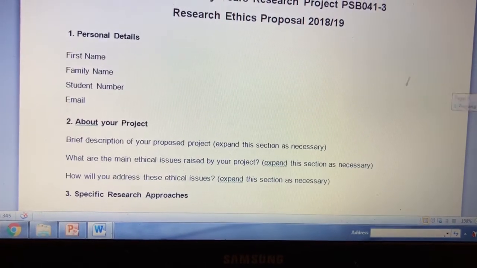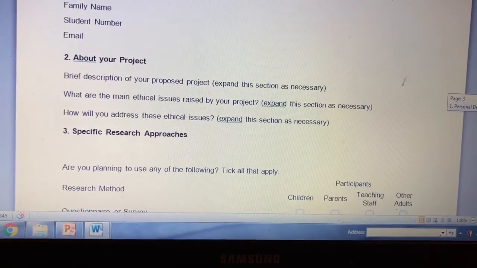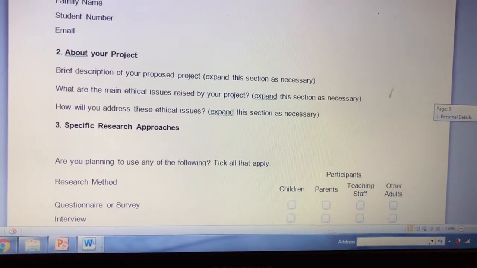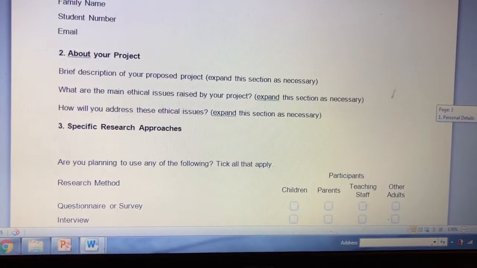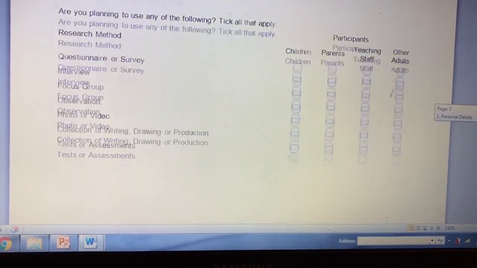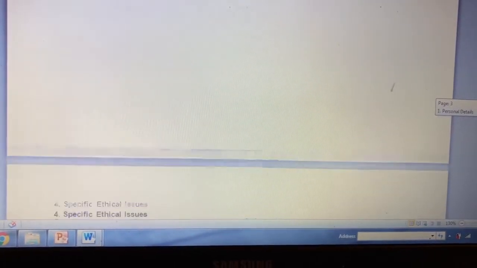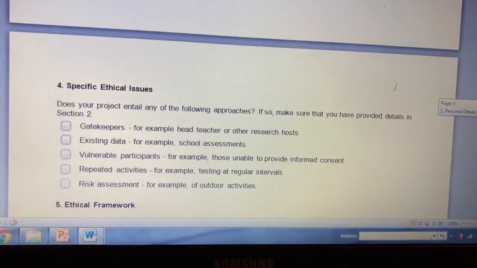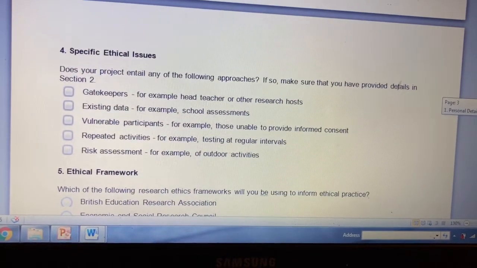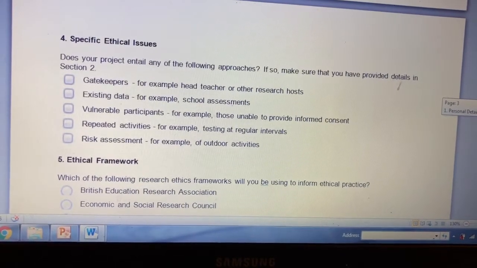So what you have to do is fill this in, and there's a bit of duplication here, but unfortunately that's the way that it is. You've got to give a brief description of your project. You've got to think about what research tools you're going to use. And if we go down there, potential ethical issues. Again, you'll need to look those up. What do these things mean? You have to tick them.